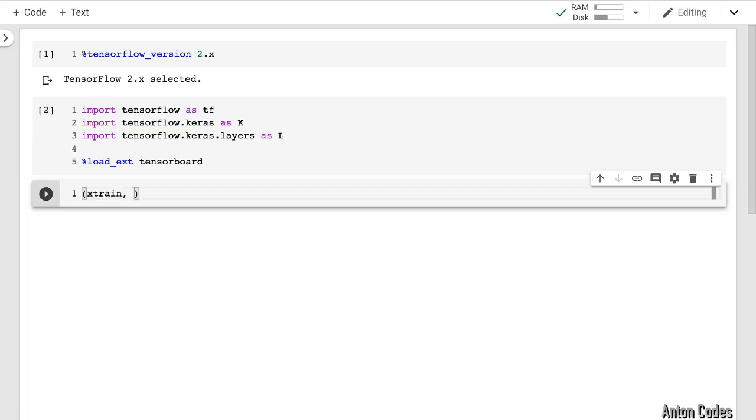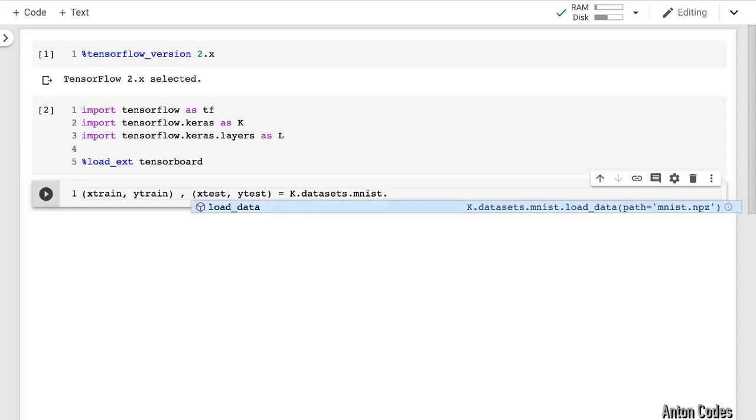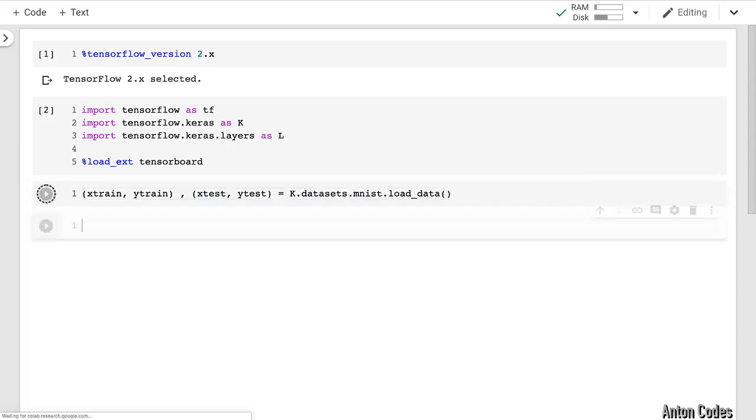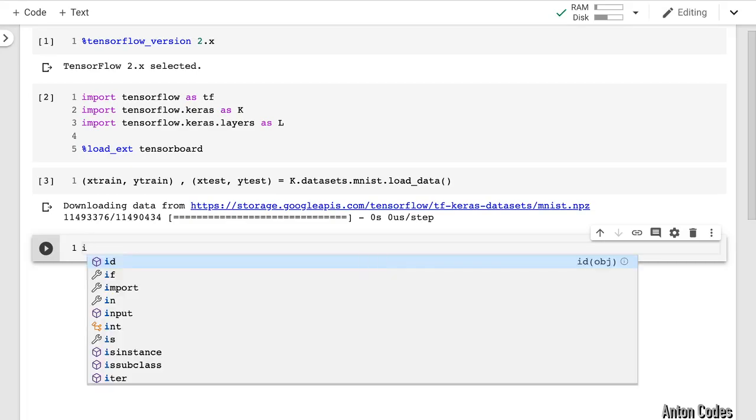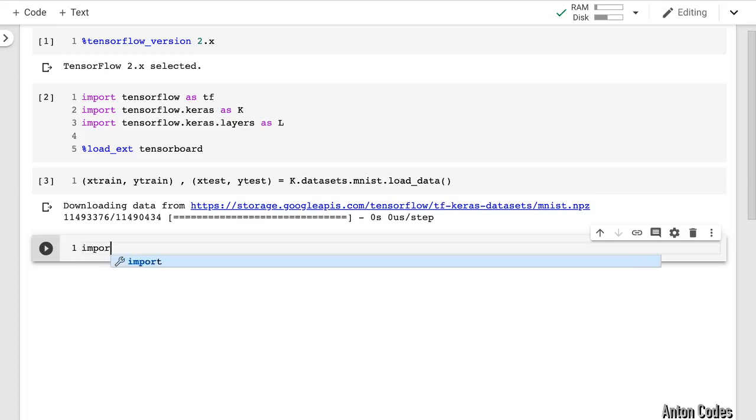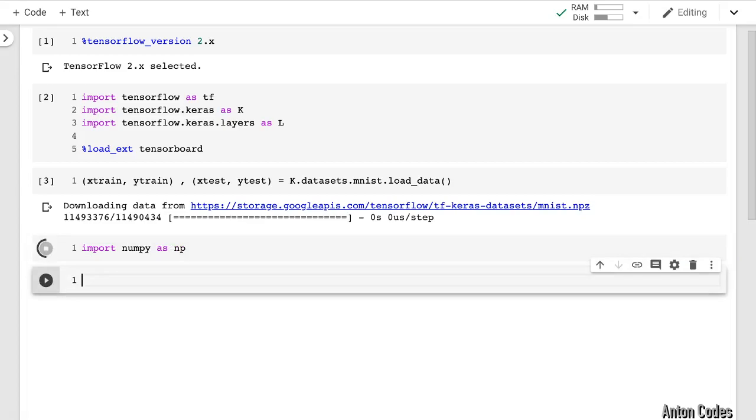Training data and some test data, and we're just going to get that from datasets MNIST. Yep, load data, super easy. Okay, so we got that. We need to clean that up. Oh yeah, I need NumPy to clean it up. Import NumPy as np. So let's clean up that data.